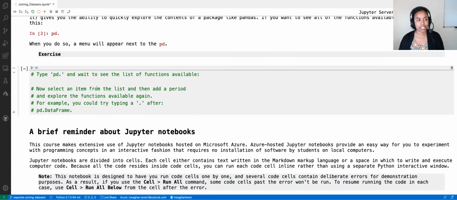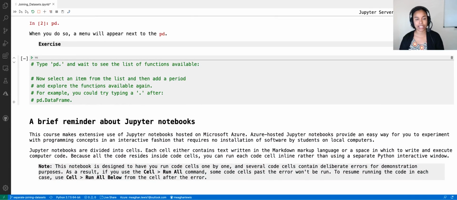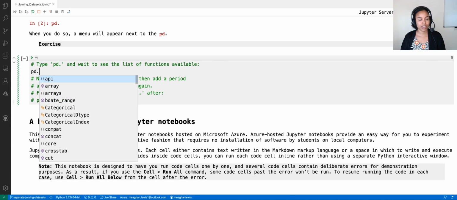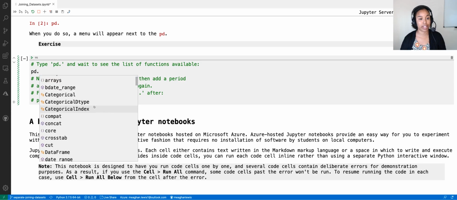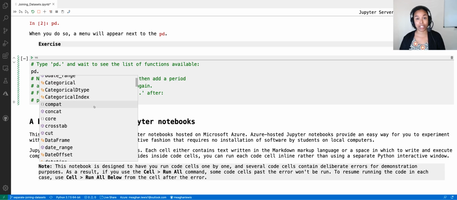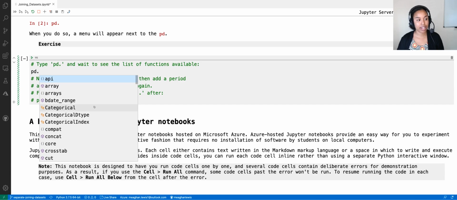And next, I just want to look through a quick exercise. In this exercise, I just want to highlight that you can just start typing pd. Sometimes VS Code and the notebooks will help you out by providing suggestions, understanding what you're trying to do. So what I did there was just pd dot, and here I can see a list of all the functions available for how I might use my pandas library.